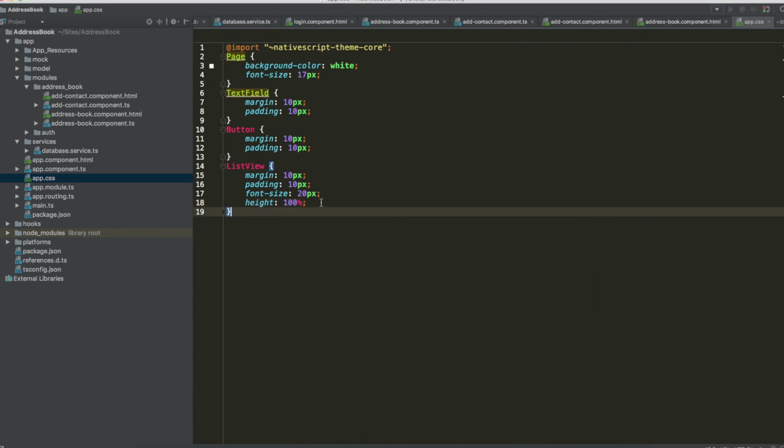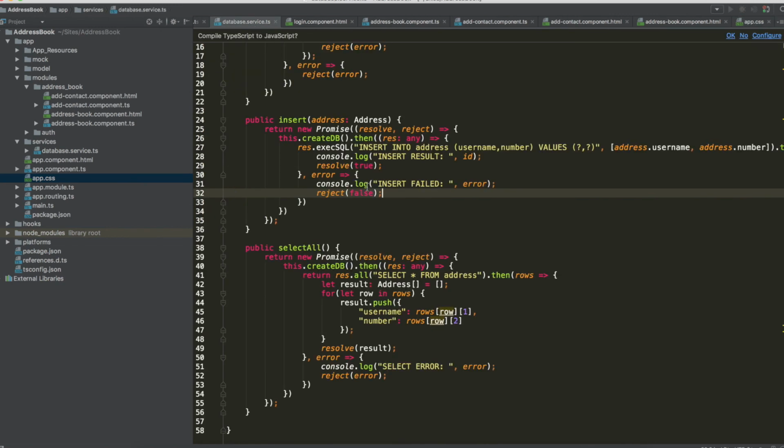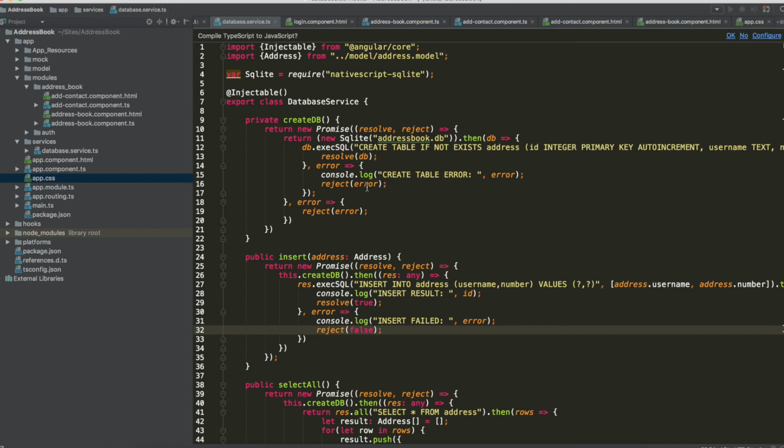Okay guys, I hope you understand how to use NativeScript and Angular 2 in order to store data in an application. Of course, this is just a sample, but you can reuse this tutorial to realize bigger and more complex applications for your purposes.